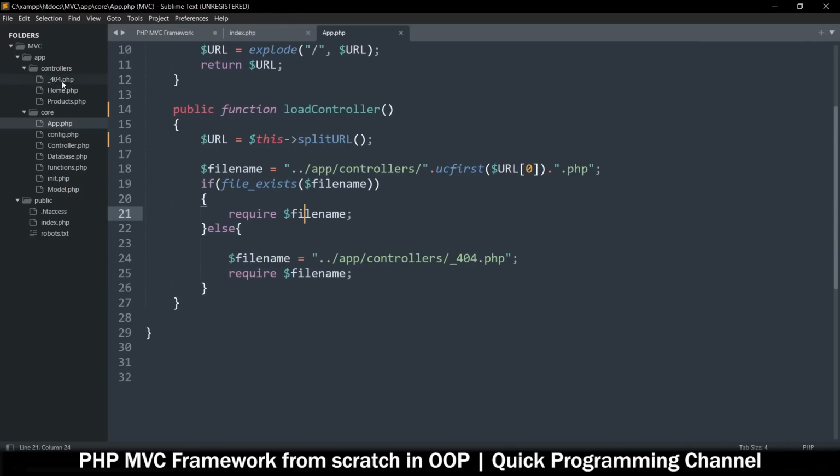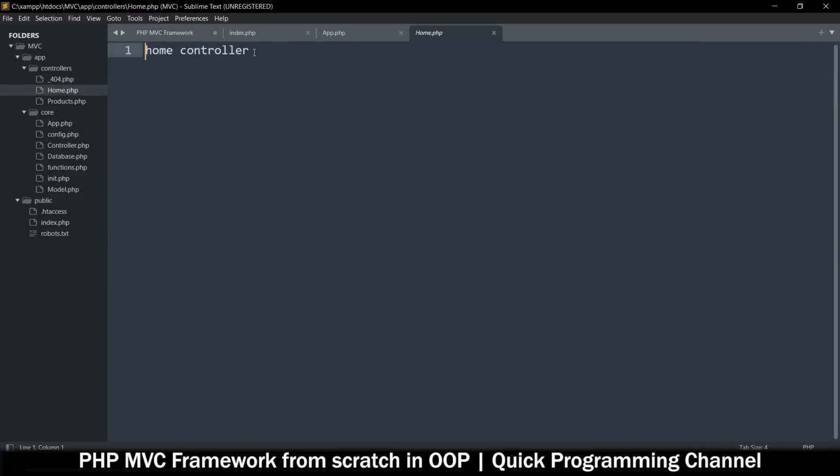So now these files like homepage, they're not classes, they're just normal files. So it's up to you. If you don't want to use OOP, you can simply make these your pages and put all your HTML here and everything. But that's not so much fun now, is it? Because it will be hard to upgrade your system. Better we have controllers and views as separate files.